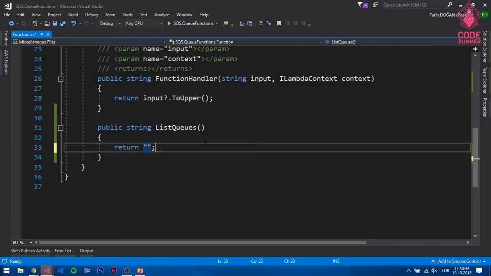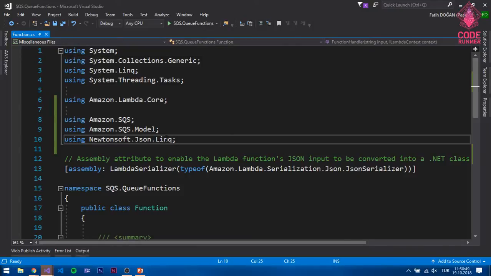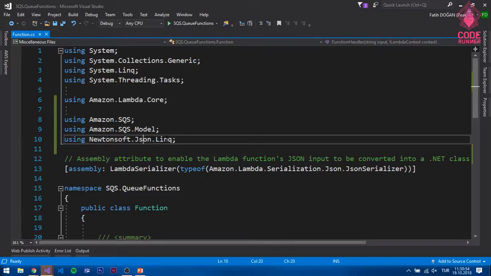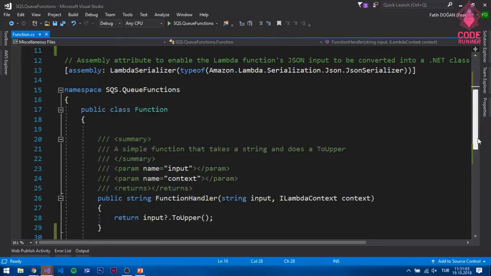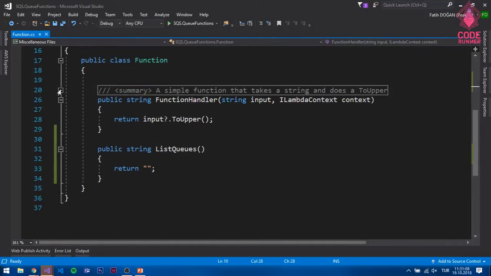I'm gonna return an empty string for now. I'm gonna change it and then build again. Yes, build succeeded, and let's try to use the IntelliSense. It may be a problem for this SDK, maybe for SQS. Visual Studio and this SQS SDK integration, there may be a problem because we don't have any problem with the other Amazon AWS SDKs.